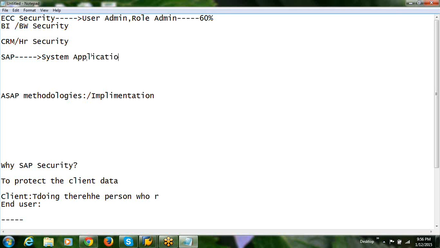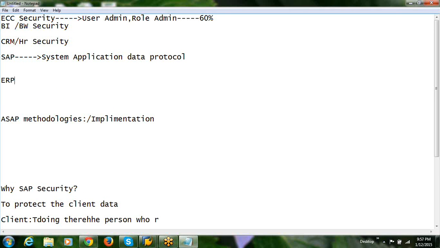System application. System application detail. See, before that, ECC, SAP is one of the ERP products, enterprise resource planning.